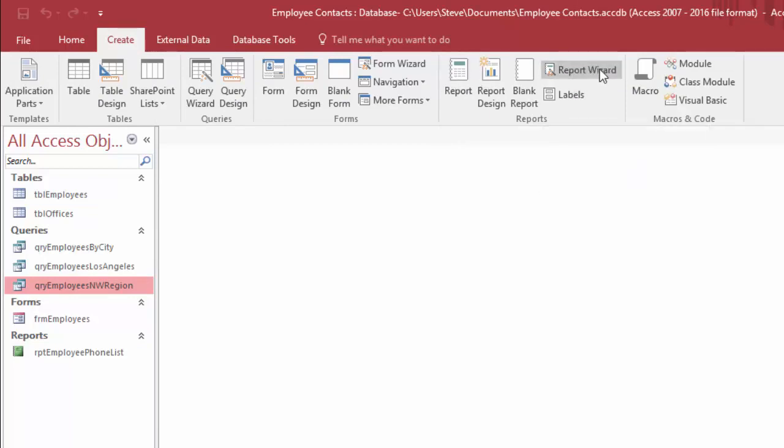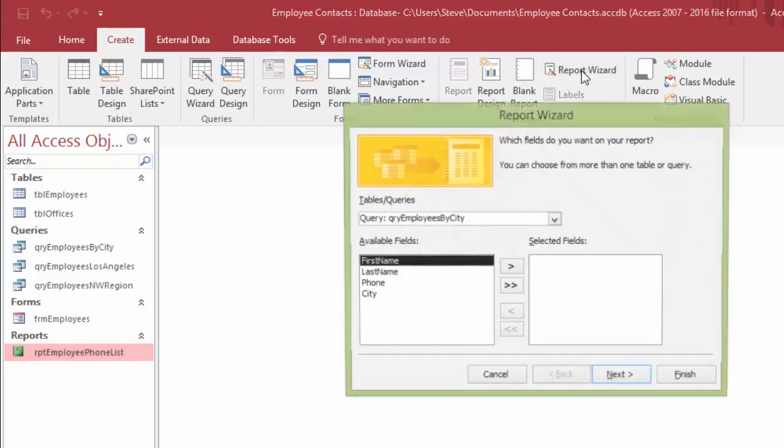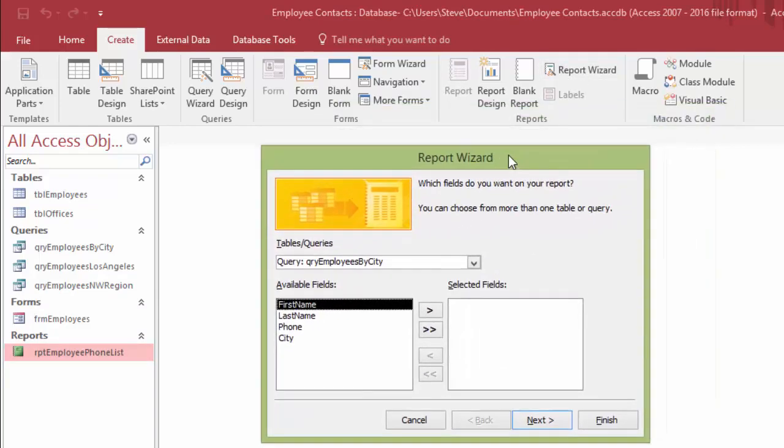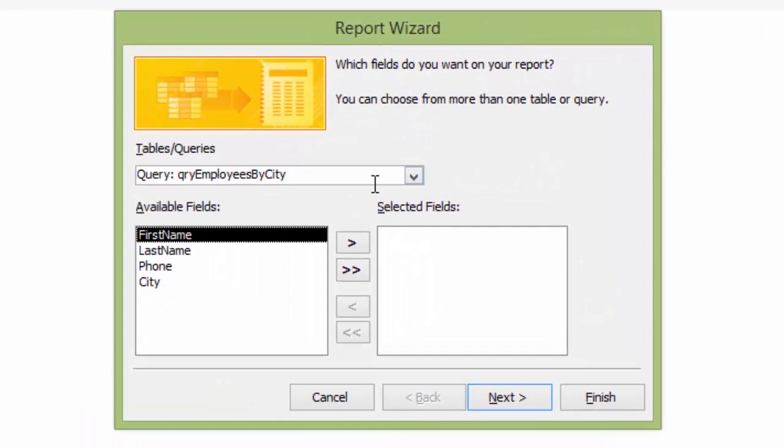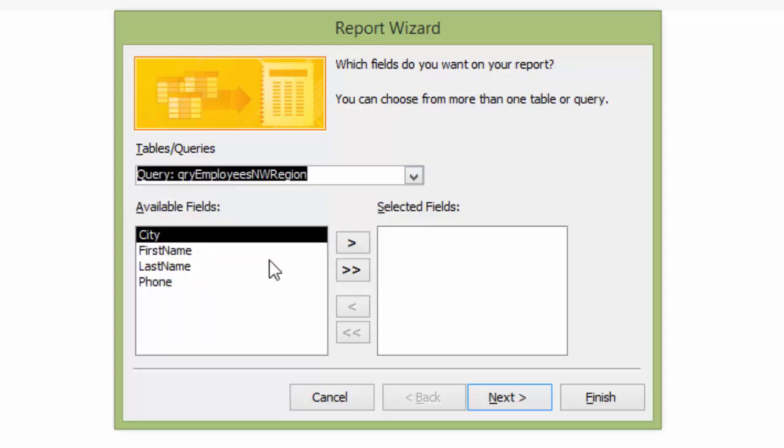And when you're using the report wizard, it doesn't matter what you have selected over here. We could have this selected for that matter, because when we use the wizard it's going to walk us through it from scratch. And I'll show you right now. So we click on that, and it brings up this wizard. And the first thing it allows you is to select from the queries or tables in your database. And in this case we're using the query employees of the Northwest Region. So we'll go ahead and click on that.